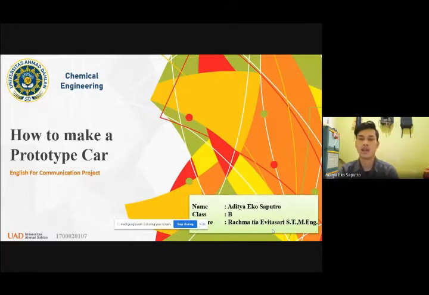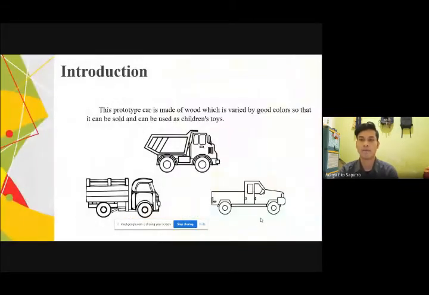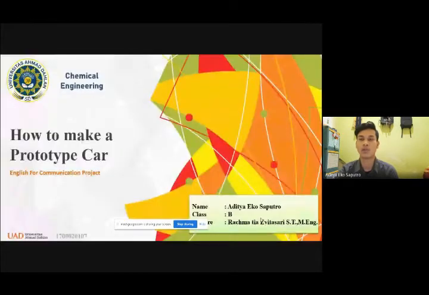Previously, I would like to thank the moderator for giving me the opportunity. Well, let me present my material on how to make a car prototype. For the first, let me introduce myself. My name is Aditya Eko Saputro. My major is the Chemical Engineering Department, Class B, in the English Communication course. Let's just get to the topic of our material.